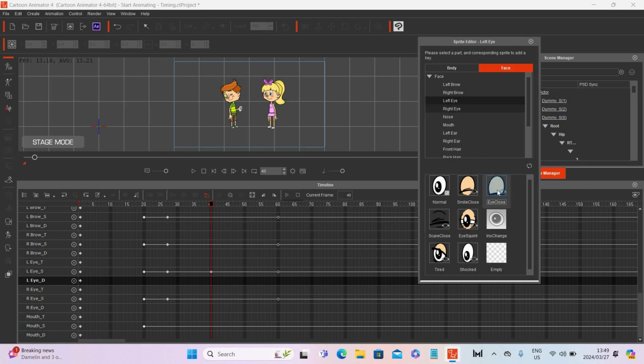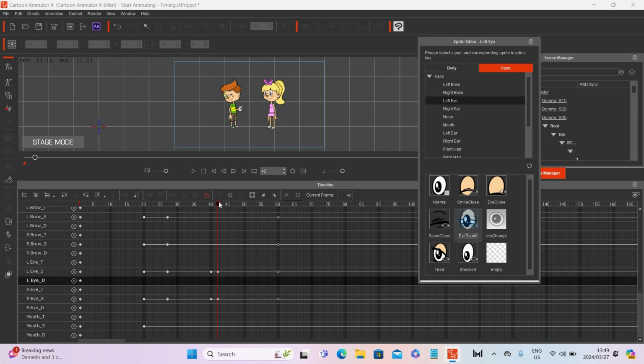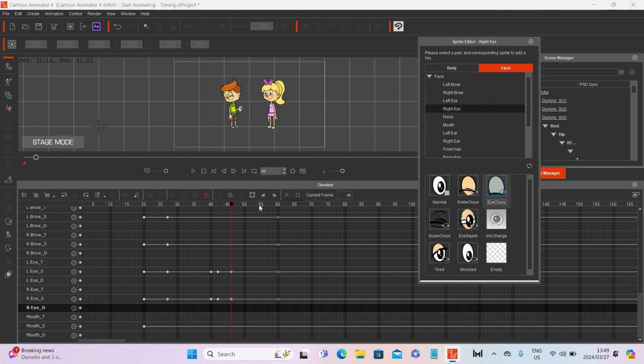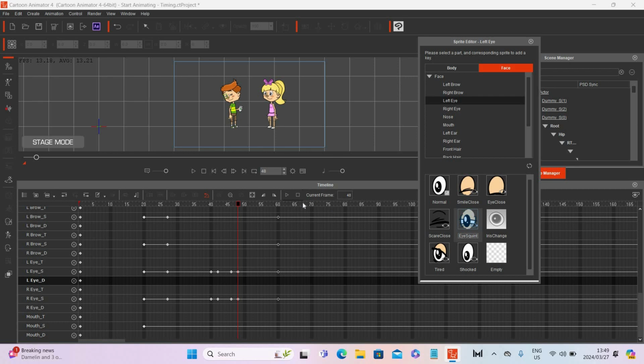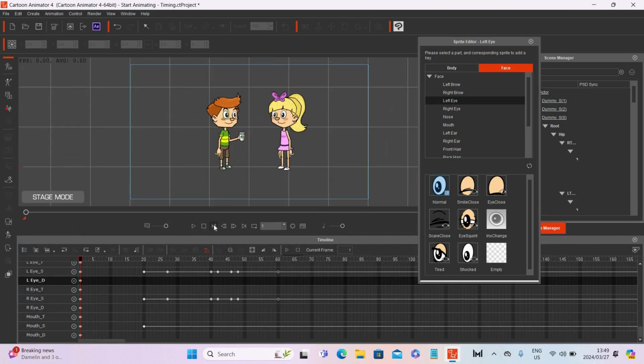So left eye close, right eye close, and let's do that. And we move a few frames on and we do the same. Okay, so let's have a quick look and see what this looks like now. Let's just drag this.